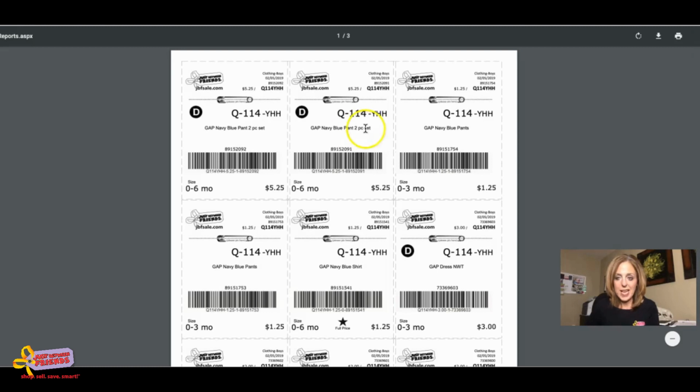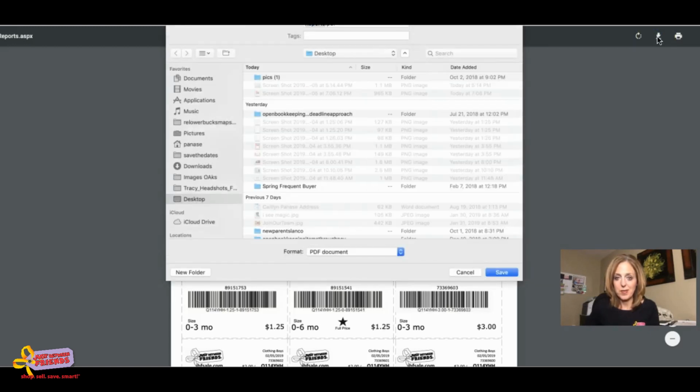So here are all my tags. I am using Chrome, and I get this little arrow right here that says download. So I'm going to click that download button. And now it is giving me the option to save these tags to my desktop.